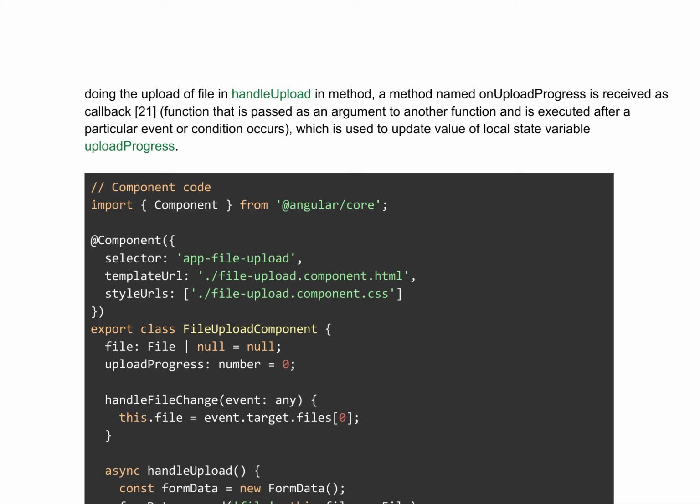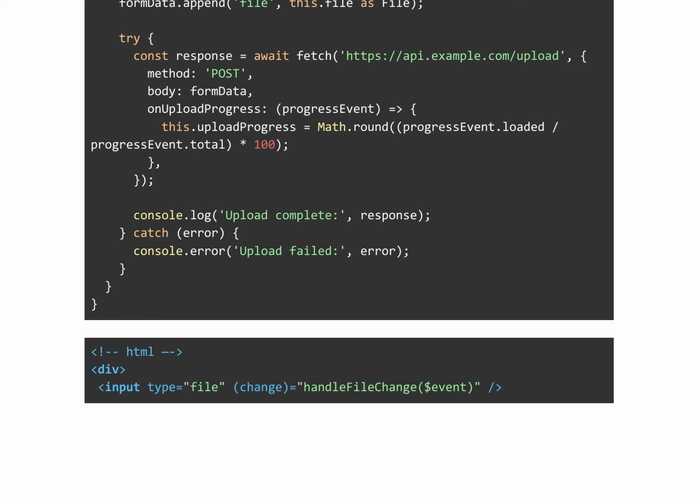As the file upload progresses, the "on upload progress" callback function updates the "upload progress" state variable in real time, reflecting the current percentage of upload completion. Upon successful completion of the upload process, the server's response is logged to the console. Conversely, if an error occurs during the upload process, it is also logged to the console.